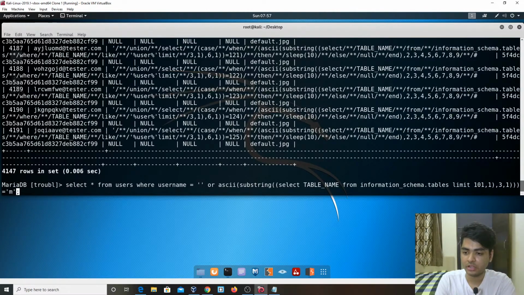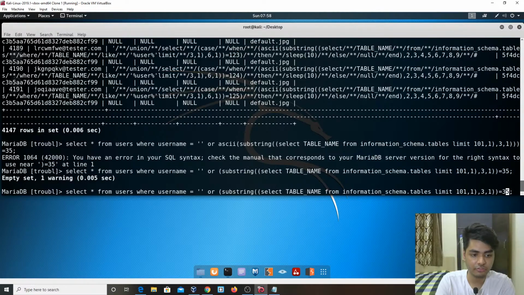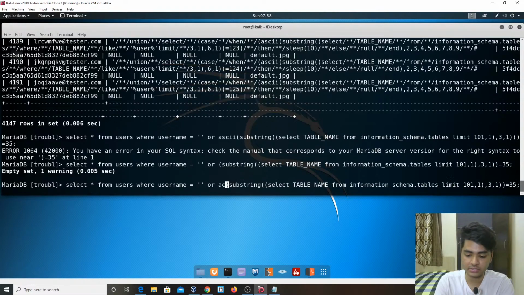Now if I go for 32 35, it gives me, yeah, I know that is something bracket issue. I knew it. Let's see. Okay, I want to convert this whole thing into ASCII. No, I think there is no need for a bracket. I already had a bracket. ASCII.